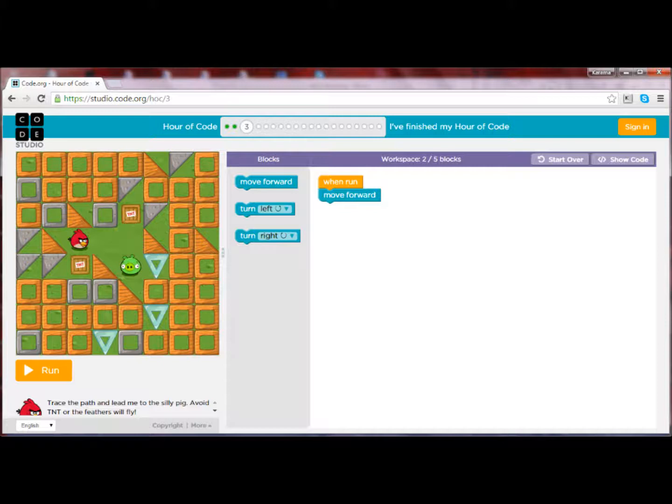Also notice that when you click Run, the blocks light up when the bird is following that particular direction. This reinforces the fact that the computer can only do what you tell it to do. No more, no less. Ready for level 4? Pause the video and give it a try.